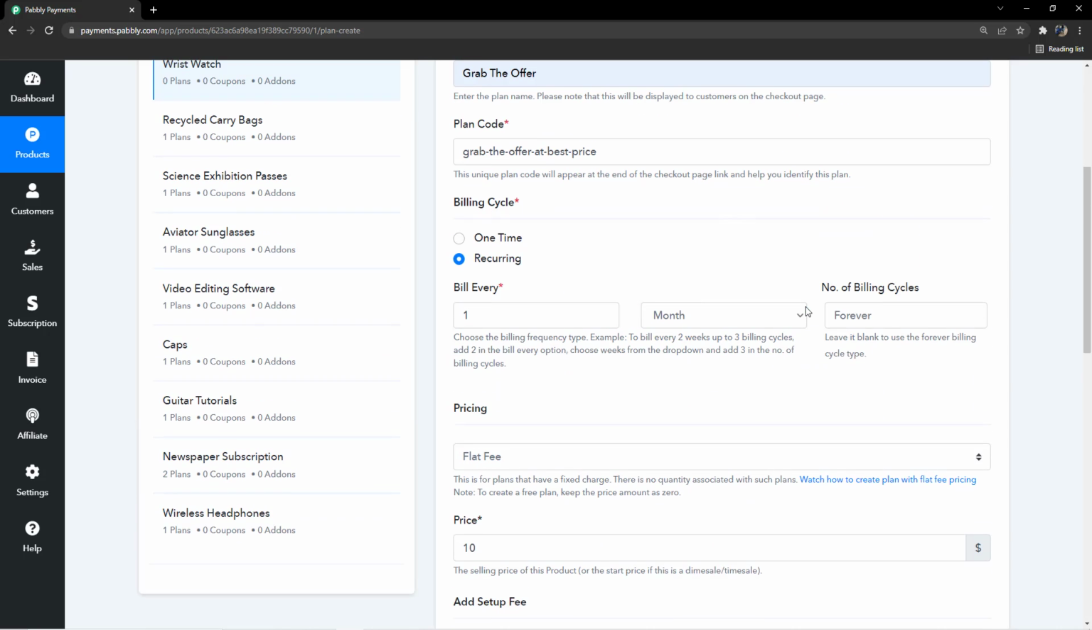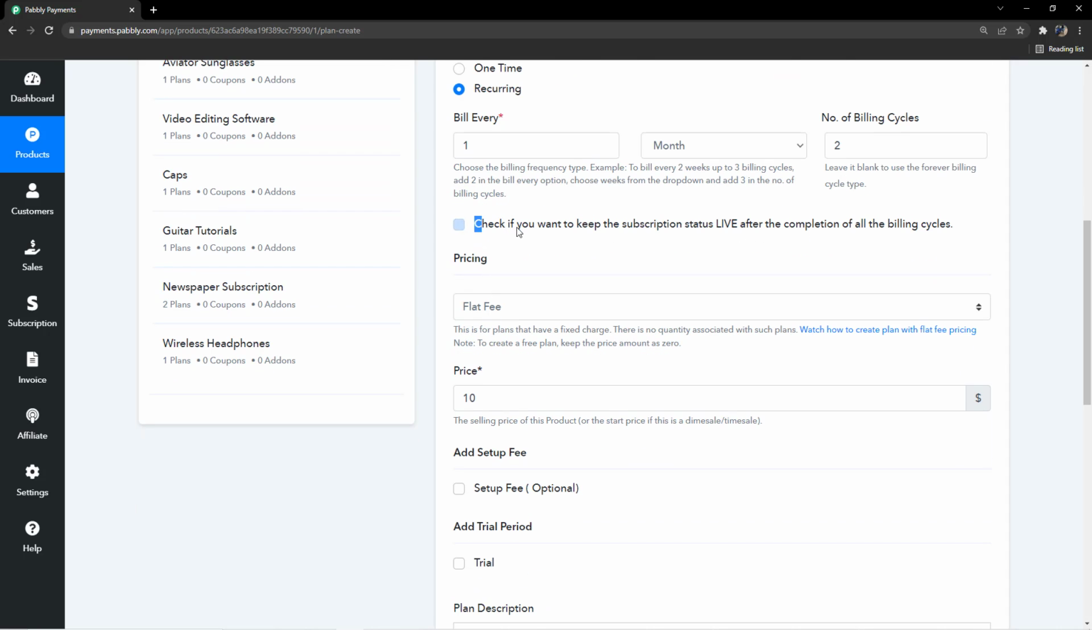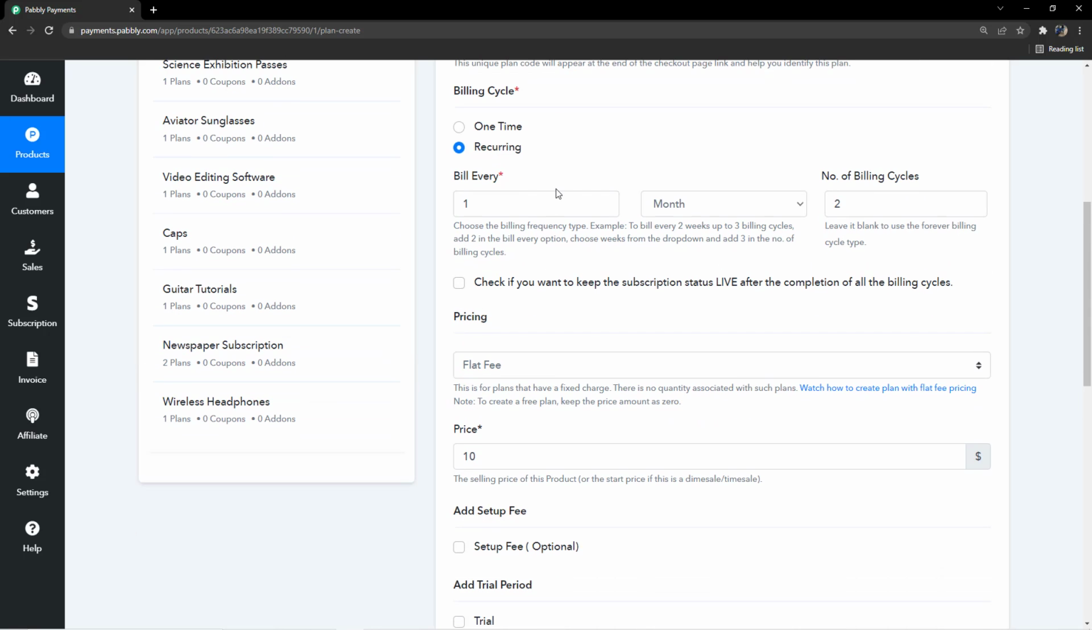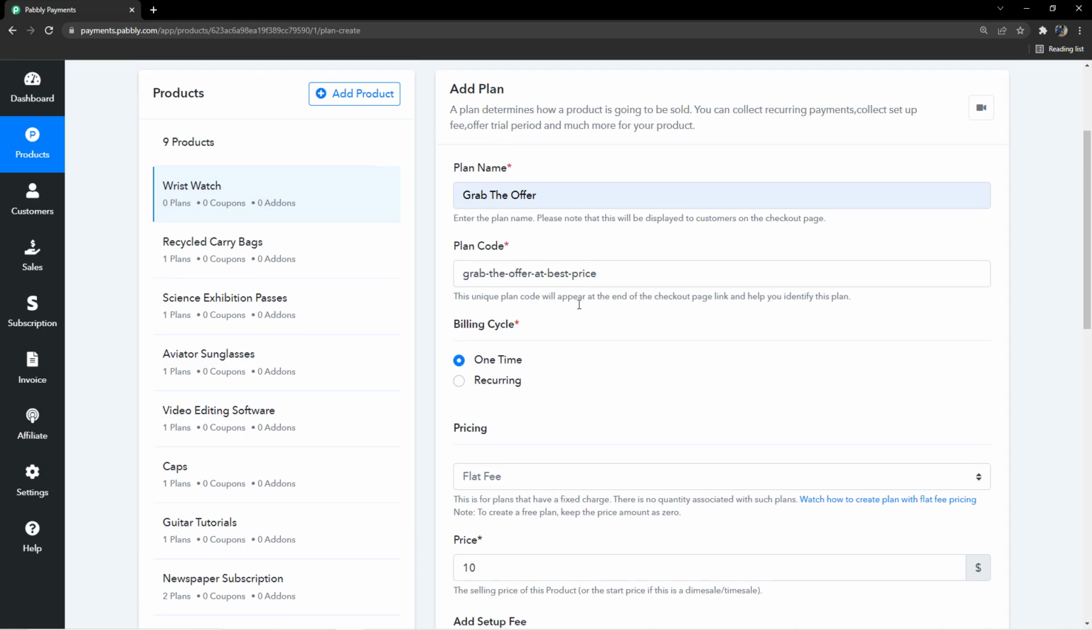until the customer himself or we as a merchant cancels the subscription. Now let's say when I enter the number of billing cycles here, a checkbox drops down, and I'm gonna explain this to you. So let's consider a subscription service for which you charge your customers every 1 month for, let's say, 5 billing cycles. Now after the completion of these billing cycles, we as a merchant have the option to keep the subscription status as live or expired. So to keep it live, you can just check this box or uncheck if you want to keep the subscription status as expired. But for now I'll be selecting one-time billing cycle for this product here.